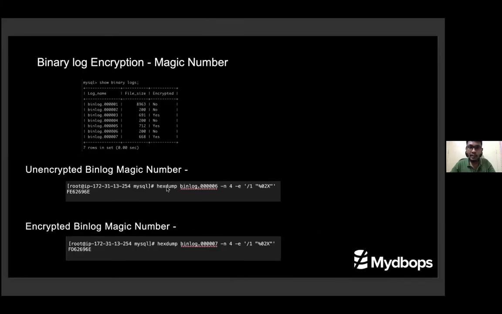If we want to check whether the binlog is encrypted or not from the Linux level, we can do that using hexdump. Here I am taking two binary logs for the example. One is 006 and another one is 007. As we can see, 006 is not encrypted. So I am running hexdump for 006, and it will give the output like FE6. If I try it for the encrypted binlog, it will be different. So this will be the difference. We can identify from the Linux level itself whether the binlog is encrypted or not.